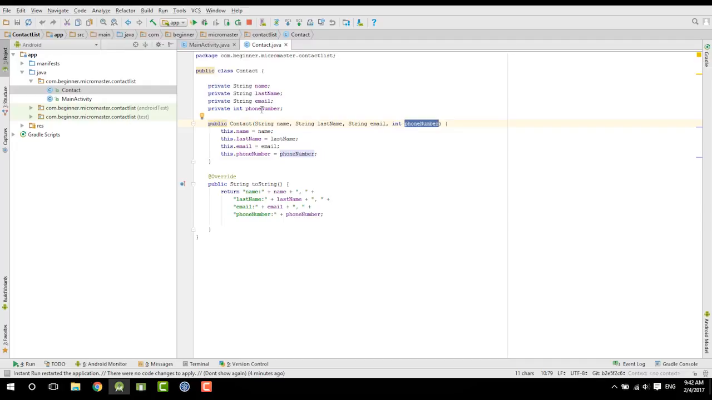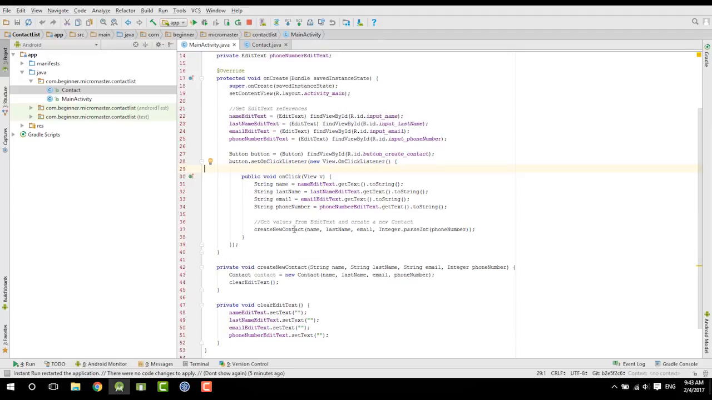But I want you to notice the phone number. The phone number value is an int. So for all the parameters we have string, and we have an int for phone number. Just keep in mind that we have an int for phone number. So right here, when we create a new contact, as you could see before, we need an integer for phone number, but the edit text usually gives us a string. So what we want to do is parse this string to an integer. Maybe you have another way to do this, but right now I'm working this way.